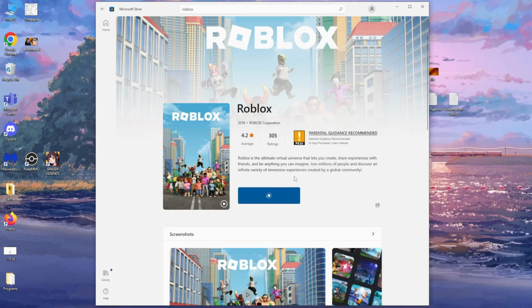And then all you have to do if you want to install Roblox is click on Get. It will start downloading. It's going to take a little bit of time for this to download. Okay, so as you can see, now it's set installing and we can already play.